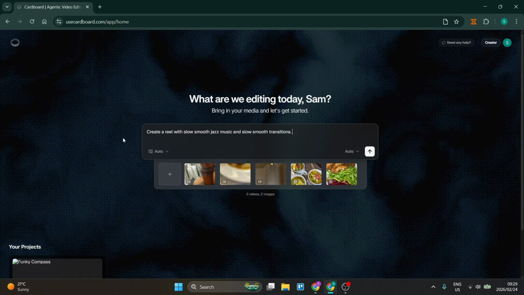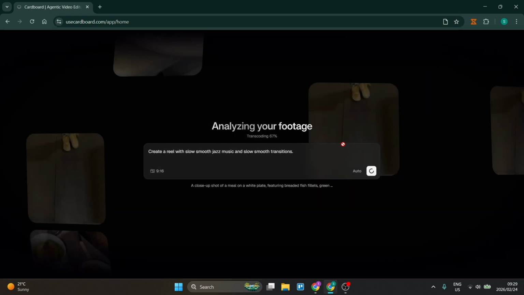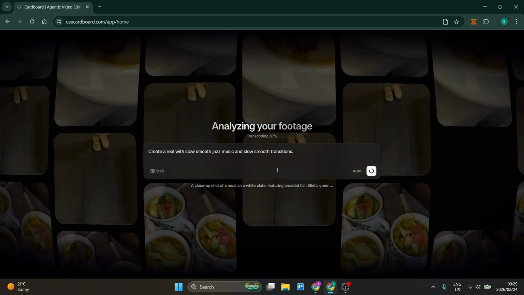Now, again, you can choose your aspect ratio. You can either choose auto or you can choose the actual aspect ratio. So this is the aspect ratio. And what we want to do is click on auto over here and choose your model. I'm going to just use the auto model. And then you're going to click on this button here. Now, this will take a few seconds to a few minutes, depending on how much information you have added in here. And within a few seconds or minutes, you'll be able to see what Cardboard has created for you.